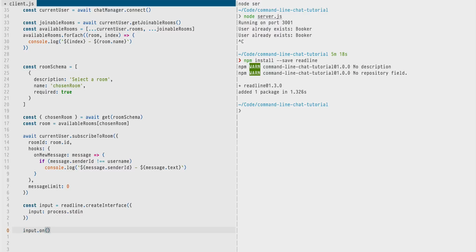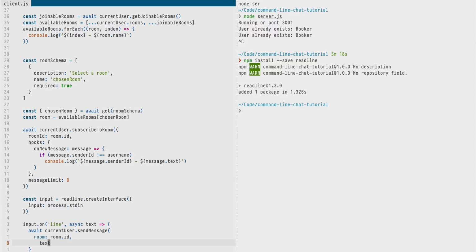Then we can call input.onLine, and then we'll create an async callback function which gives us that line or that text basically. And from here we can write currentUser.sendMessage. When we call sendMessage, we need to specify the room that we're sending that message to. All messages have to be sent to a room, so that'll be equal to room.id, and then the message itself, which is going to be equal to the text property.